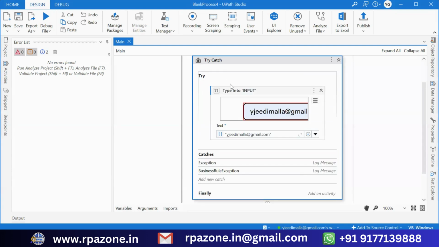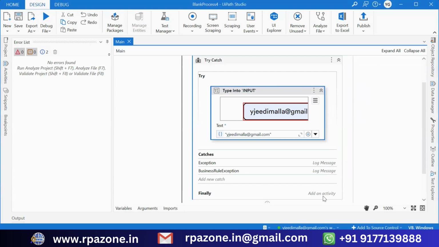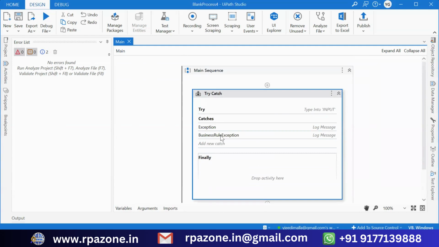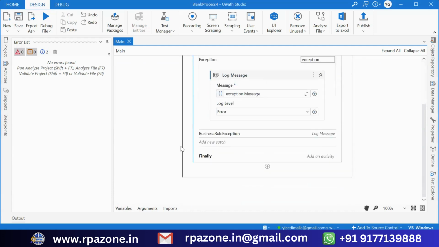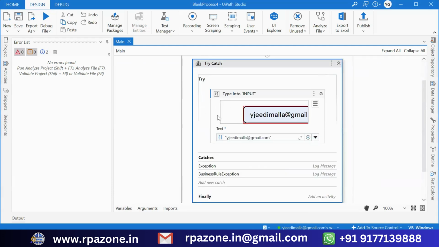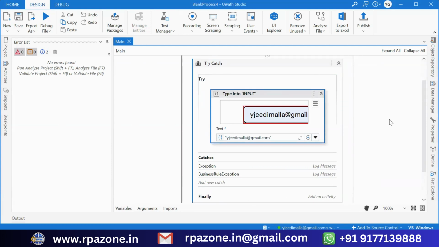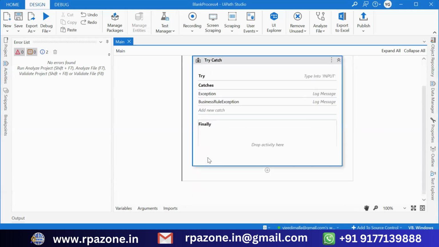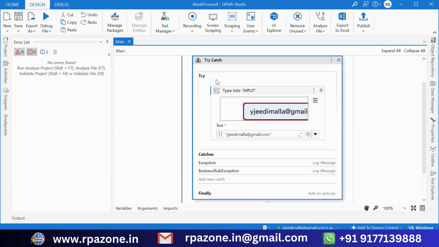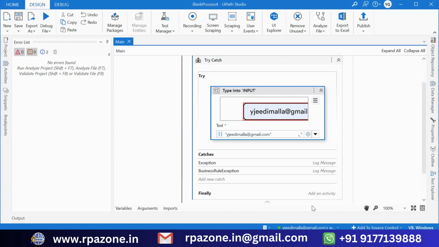Now how will the try catch block work if I don't have any exception? How will it work? Directly it will go into the try and come into the finally. Okay, directly try and it will go into the finally. Anyway, finally it will go into the finally block only. If an exception is there or not, it will come into the finally block only. Okay, this is about the try catch block.